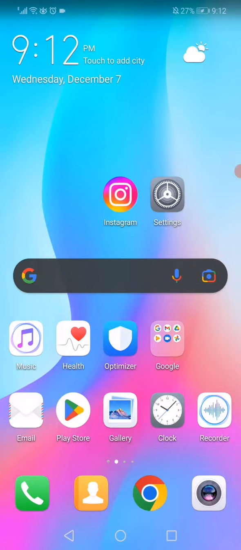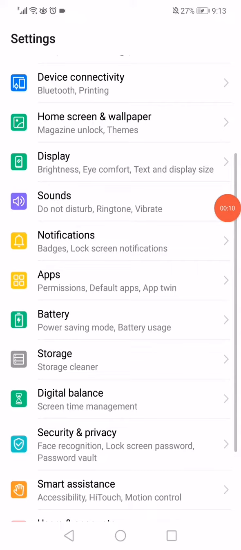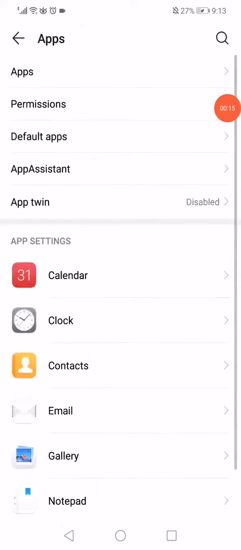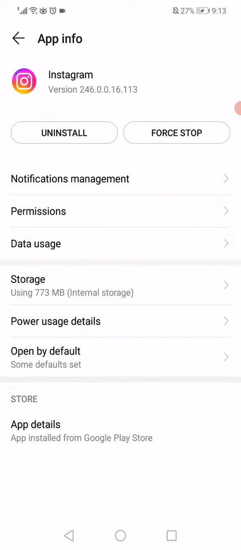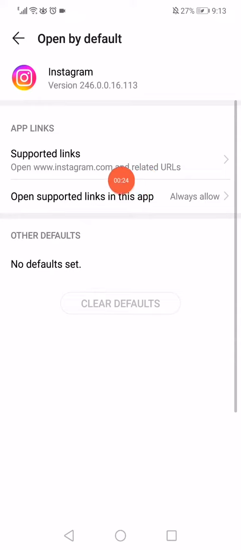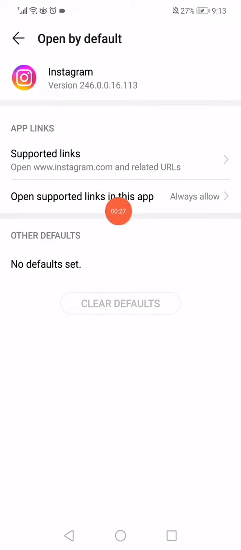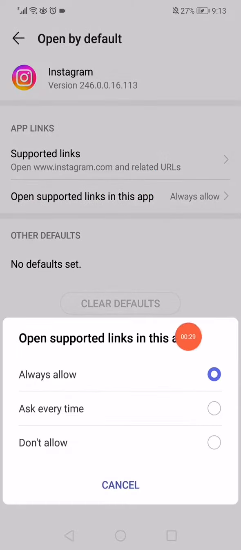Hello guys, so all you have to do is just open the settings on your phone, your Android or iOS, and then go to the apps manager, go to the apps. Now here on this page, all you have to do is search for Instagram and click on it. After you click on it, now just click here down on open by default and make sure that this option right here, open supported links in the app, is on always allow.